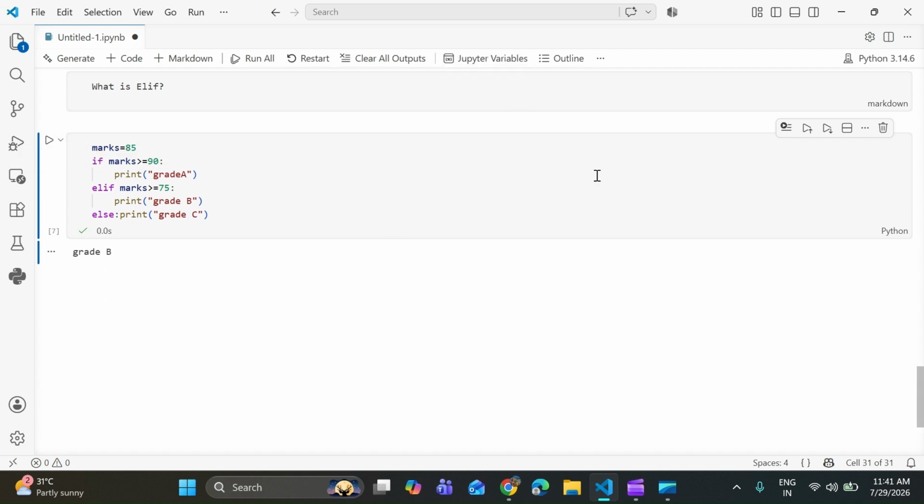So the output is B. Python checks the conditions one by one. Is marks greater than or equal to 90? No. Then it checks the elif condition. Is it greater than or equal to 75? Yes. So it prints B and ignores the remaining conditions.